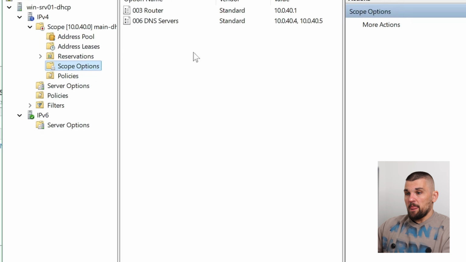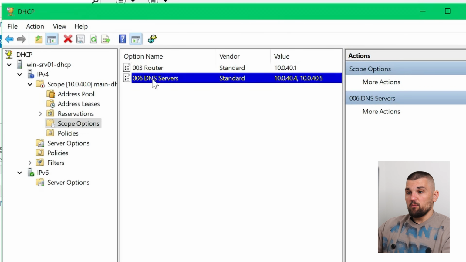I'm going to click apply, and we have now got a router here, and we've also got our DNS servers configured. So now when a device gets an IP address, if you get a brand new phone or you bring a laptop home or whatever, it's going to request an IP address, and it's going to go, here's your IP address, here's your router's IP address, so you know how to get on the internet. And then you also need to know the DNS server. In my case, as I said, it's 10.0.40.4 and .5, which we set up in the previous video.